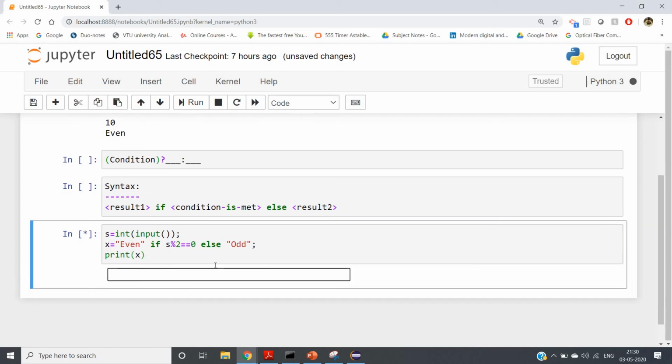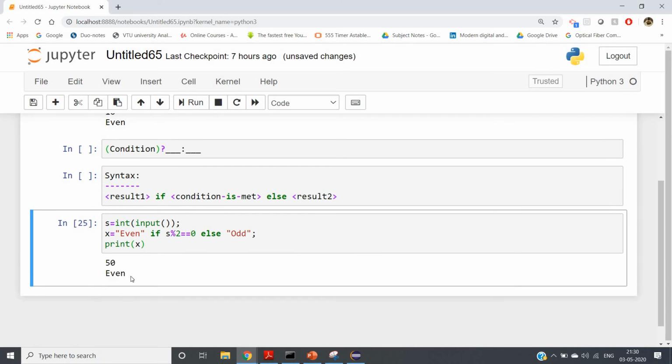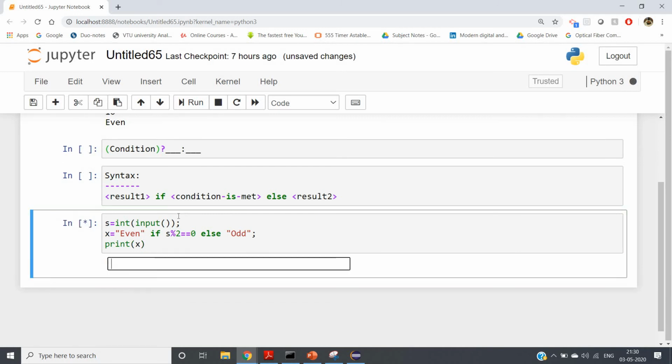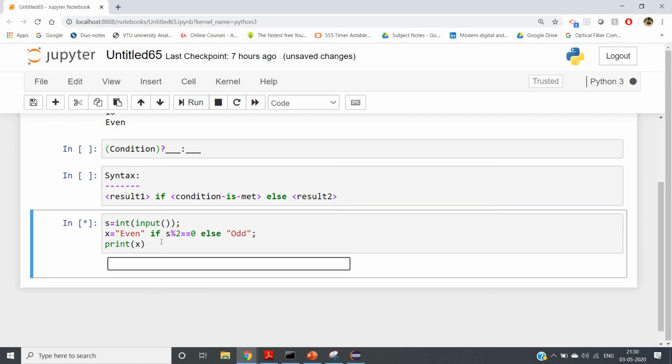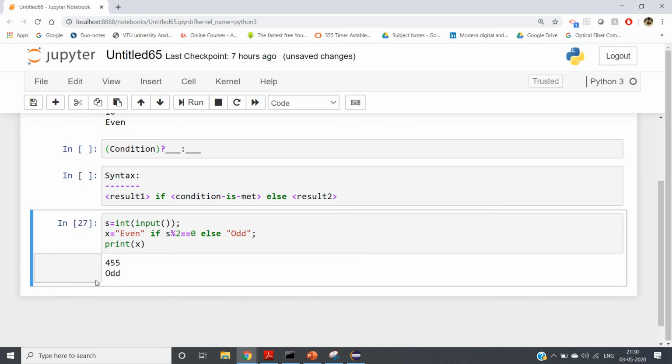Okay, suppose I run 50, which is an even number, see, it prints even. Okay, suppose I write 100, it gives even. Suppose I am writing 455, I am taking it randomly, you will get the output as odd. Okay, so this is how you can write an if expression in Python.